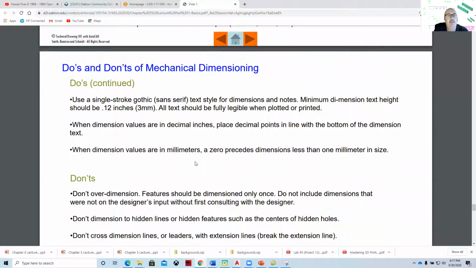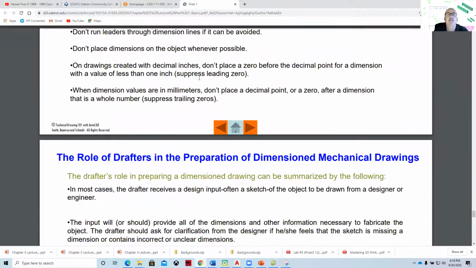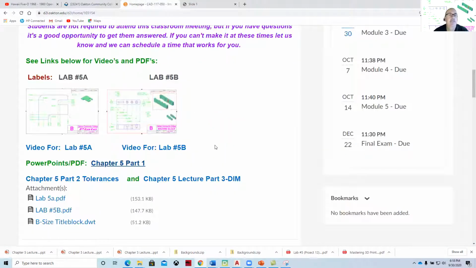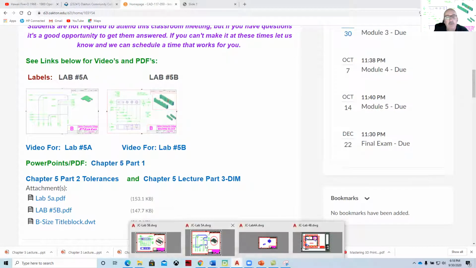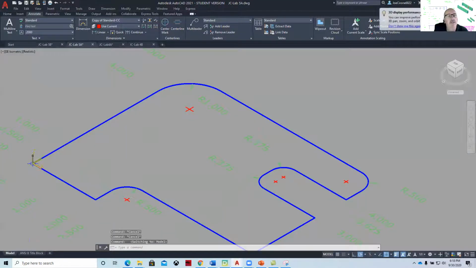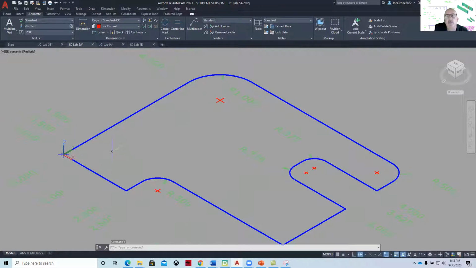We kind of talked a little bit about these do's and don'ts, so let's switch back. Our mechanical parts lab is 5A. For this drawing there is a video, but essentially what we did was we set the part up at program 0, or at the user coordinate system 0 location. So when we look at this part, we can see the UCS axis is right there at the 0 position.